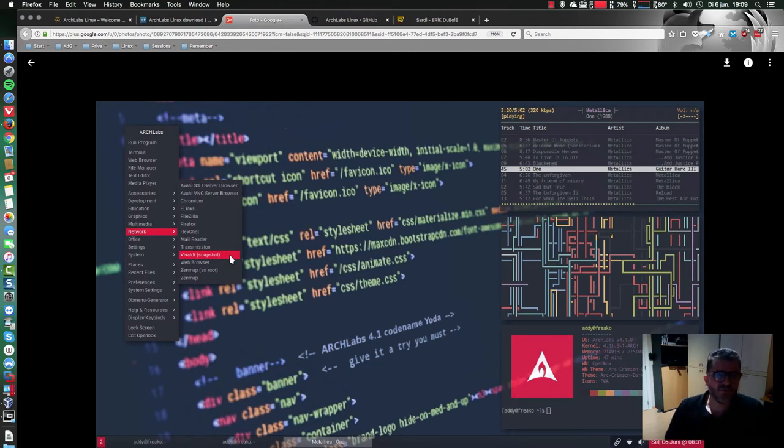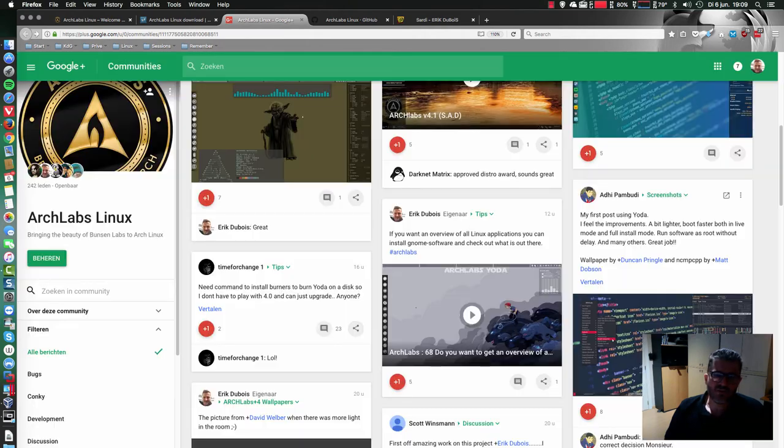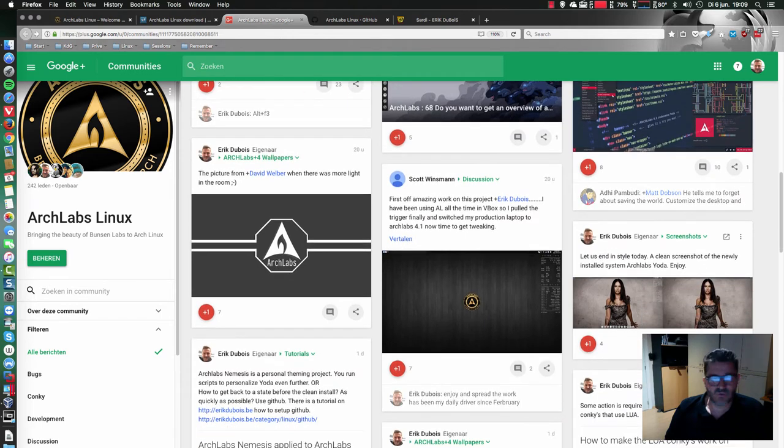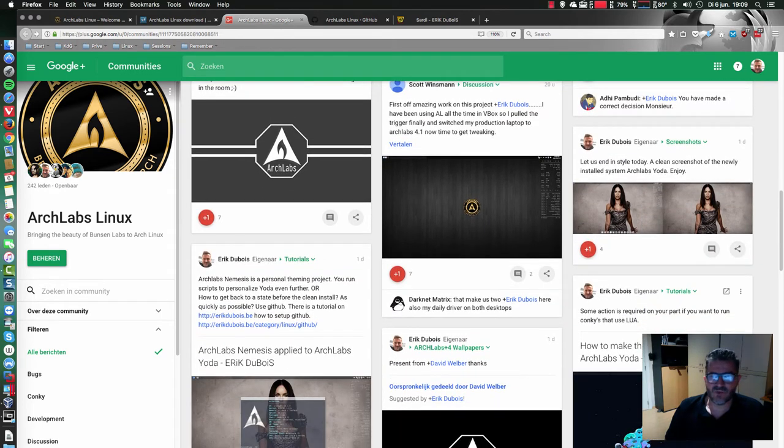So that's the fun, I think, in ArchLabs as well, that appeals to people, that with the software and the elements we give them, icons, themes, and so on, the plank, that people can get to work. They can design, they can create, and they feel the possibilities. And it's up to you to be creative and to figure it out.